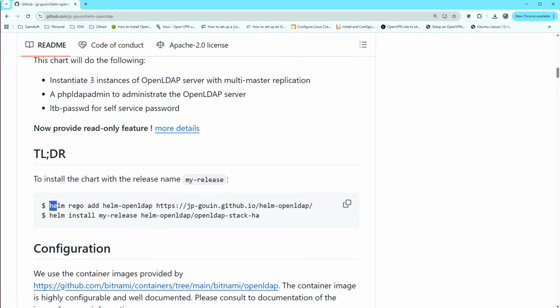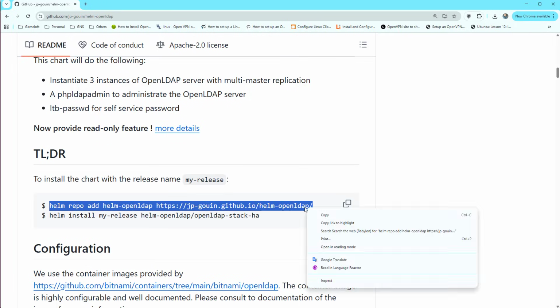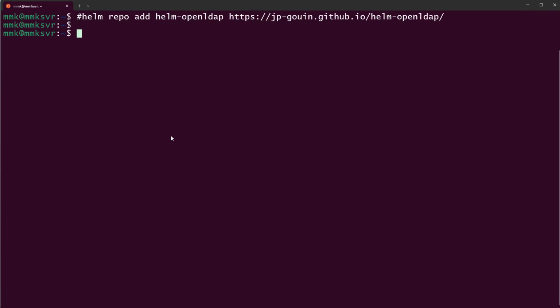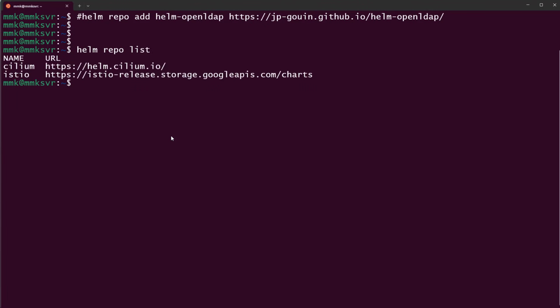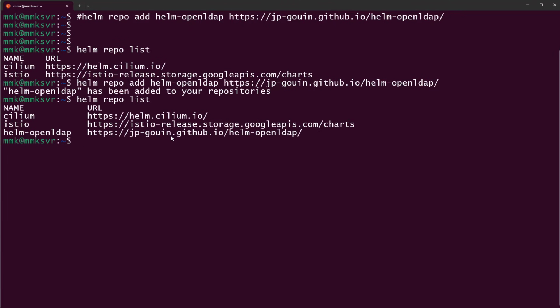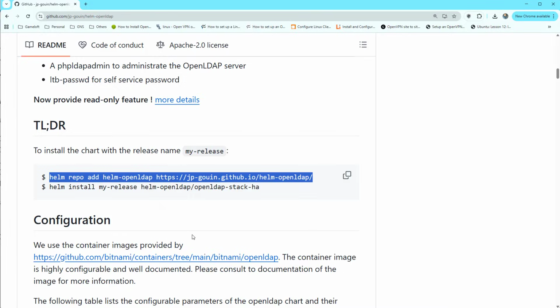Let's copy the first one. Back to the terminal. Before pasting it, let me show you the helm repo list. As you see, at the moment, I don't have the OpenLDAP repository here. So let's run this command and check the list again. Here you see this repository added to my Helm. And in the next step, we can install OpenLDAP.